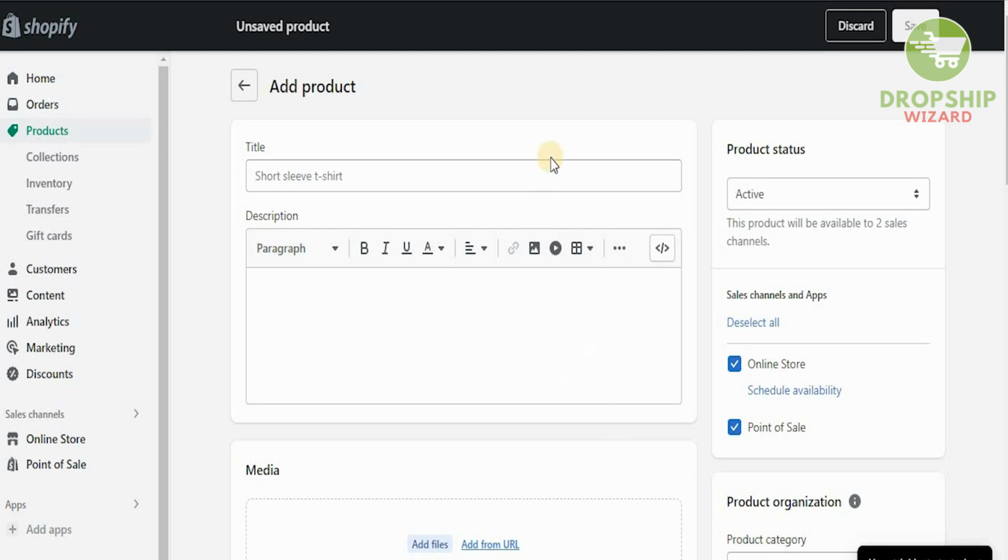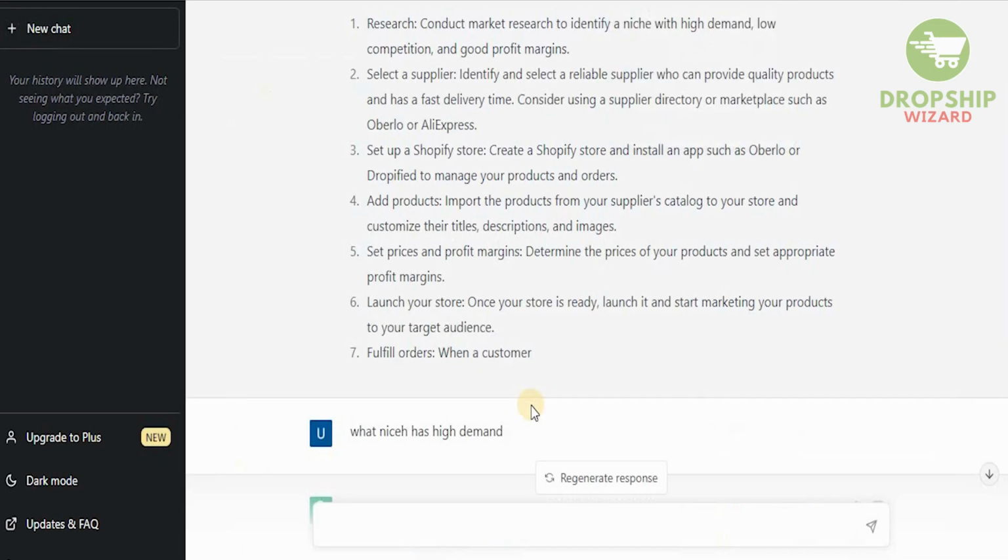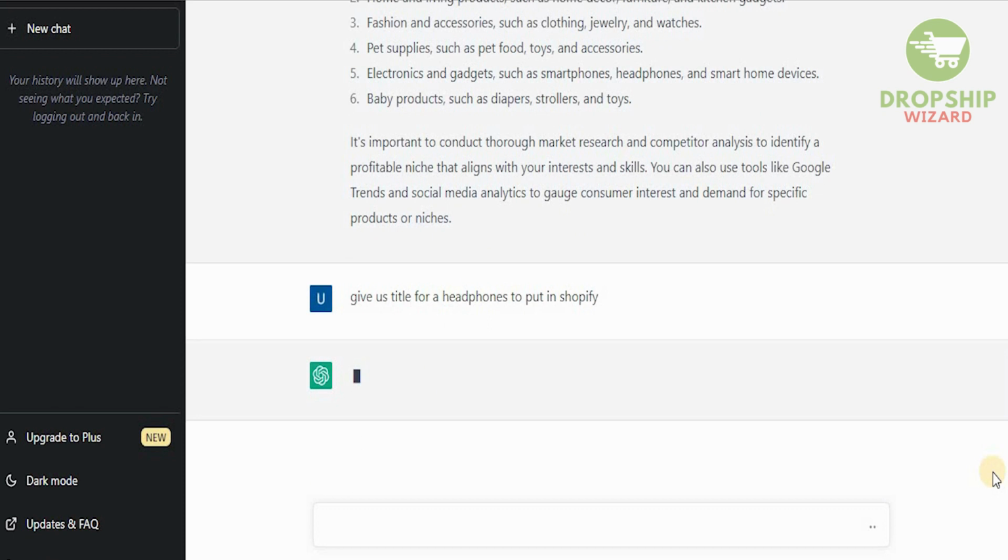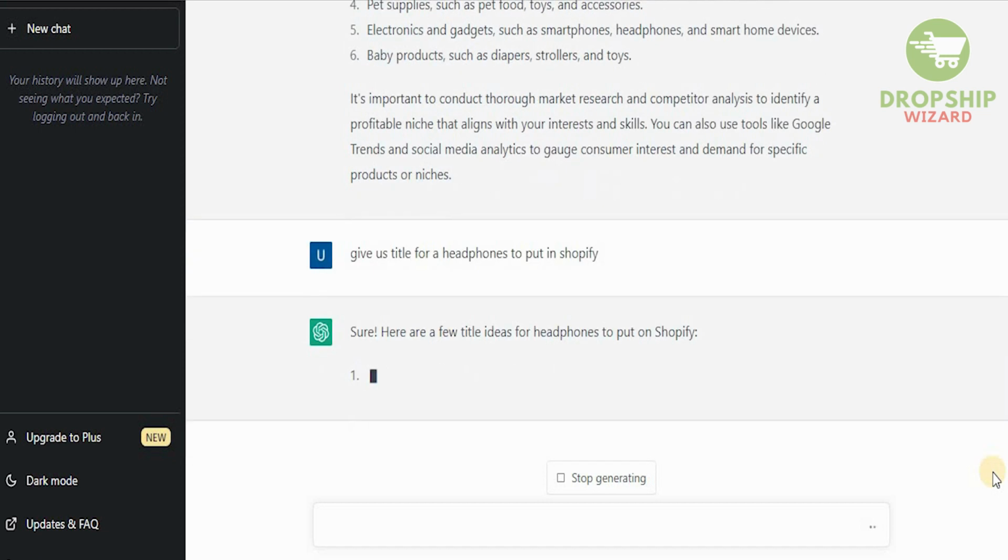So what we're going to do is go to ChatGPT and ask it to give us a title for a headphone to put in Shopify. Now as we say that, it's going to give us a title that we can use when we're selling a particular headphone on Shopify. Now guys, you got to remember that the power of AI is quite interesting because it gives you the element of research and it does the research for you. It's going to give us a couple of titles to use in our Shopify account.